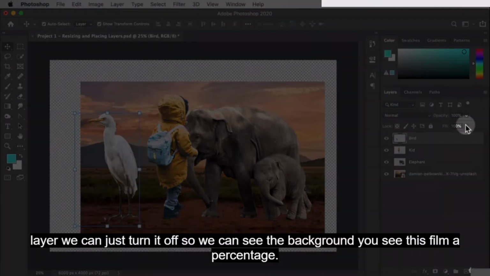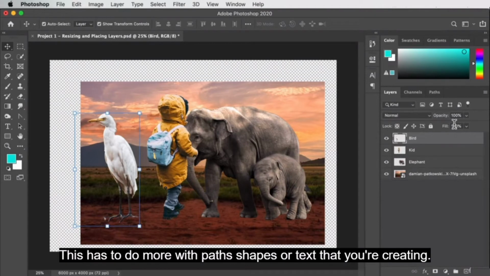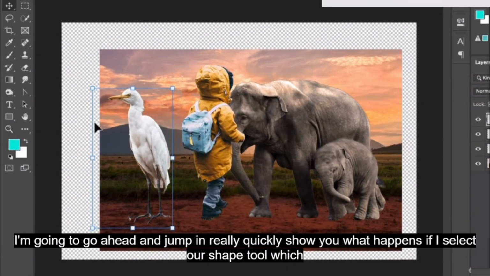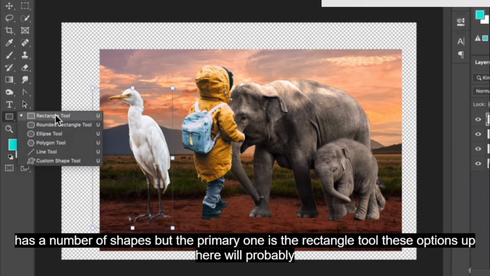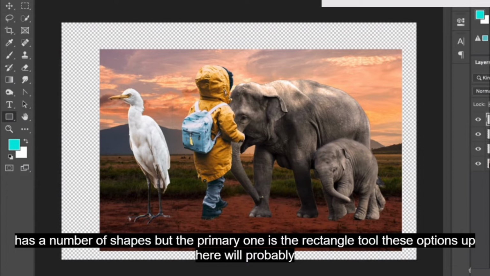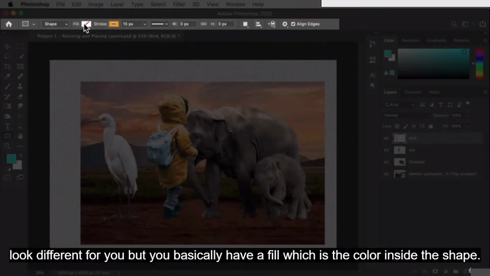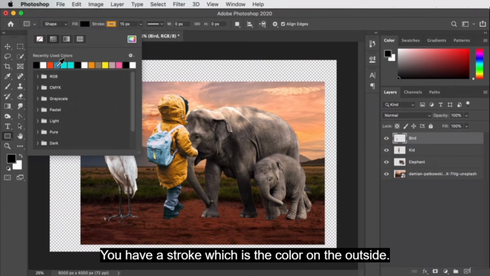You see this fill percentage? This has to do more with paths, shapes, or text that you're creating. I'm going to jump and really quickly show you what happens if I select our shape tool, which has a number of shapes, but the primary one is the rectangle tool. These options up here will probably look different for you, but you basically have a fill, which is the color inside the shape. You have a stroke, which is the color on the outside.